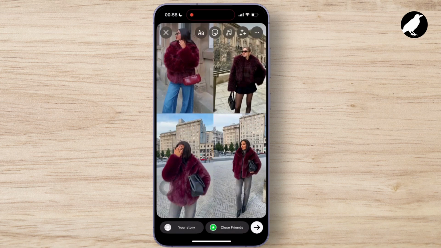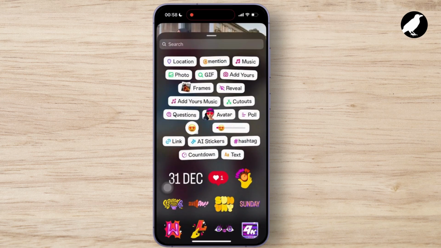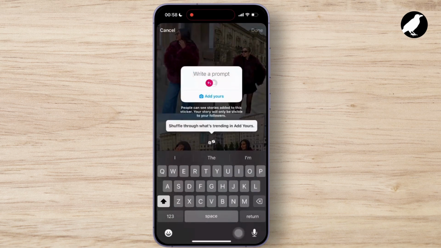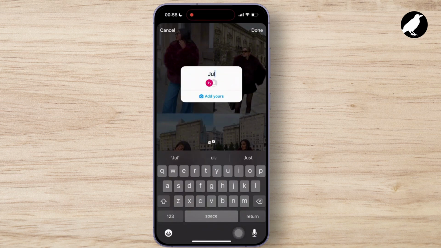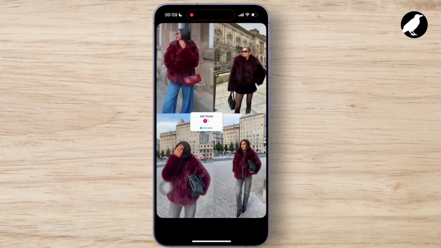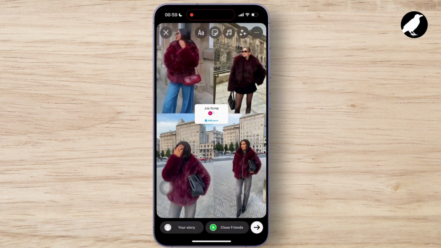Then from there you can simply tap on the add yours option available there. Tap on the add yours. Then once you tap on the add yours, put the caption July dump or any month dump you want according to your preferences. Then once done, simply tap on the done option available and post it to your story.